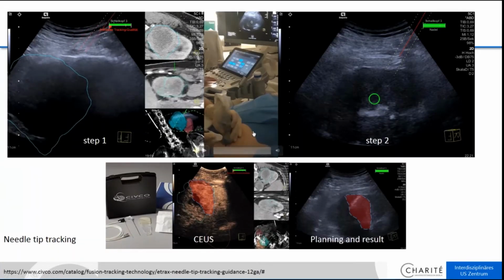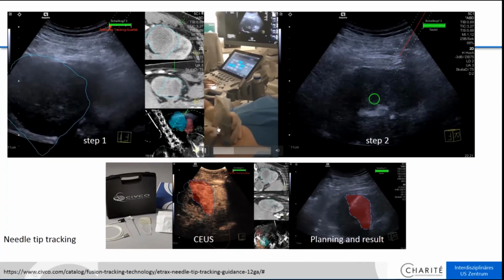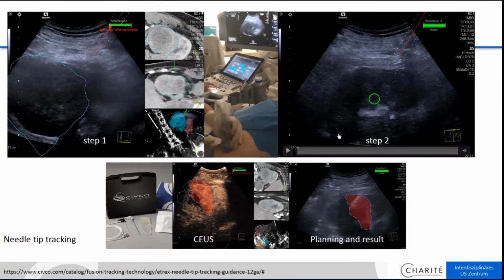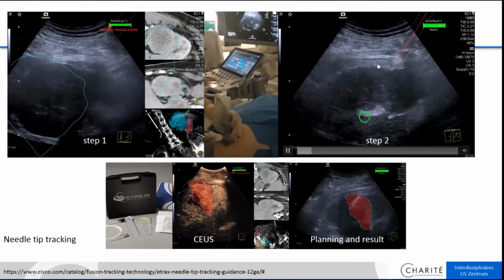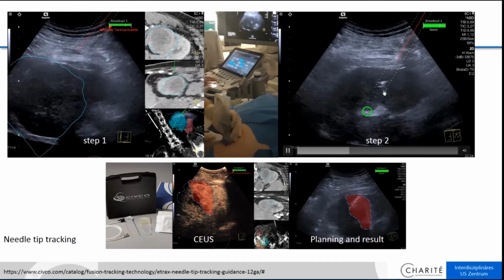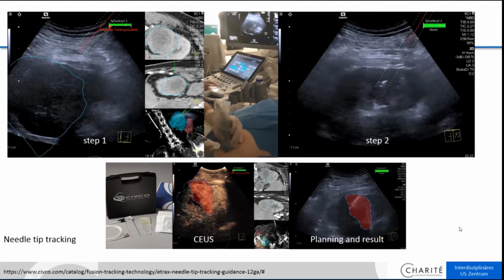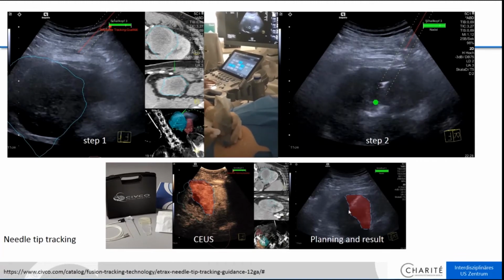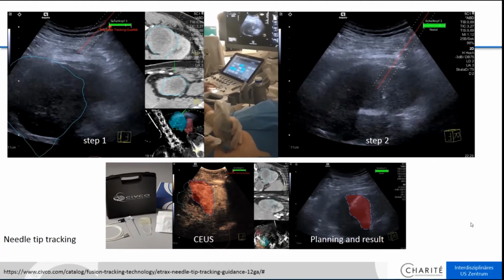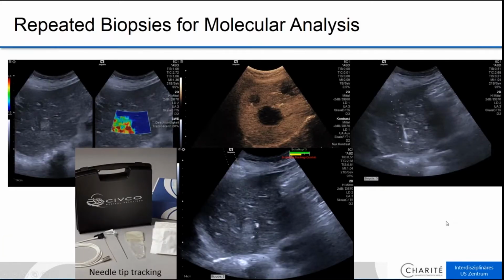Starting first with the insertion point on the skin. Next, we go in real time. You see the TrueCar here. And then step 2, the dotted yellow line represents the needle tip. It's very easy to handle this and to confirm your perfect insertion in correlation to the renal cell carcinoma. And then the final result, we are perfectly in the landing zone after this planning procedure. This is very useful also for repeated biopsy, for molecular analysis in tumor patients.